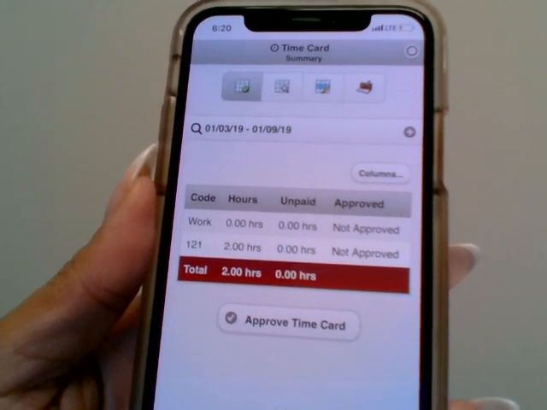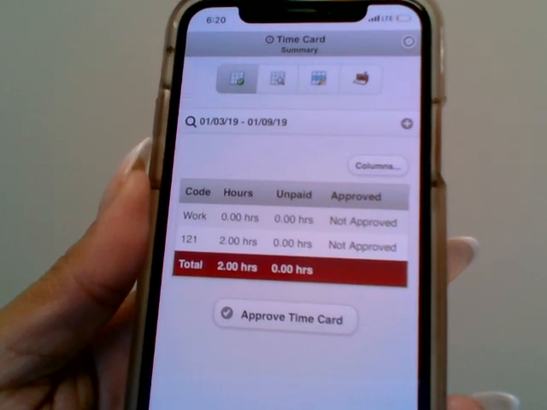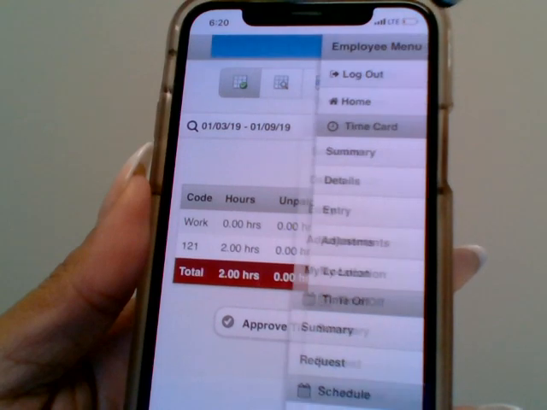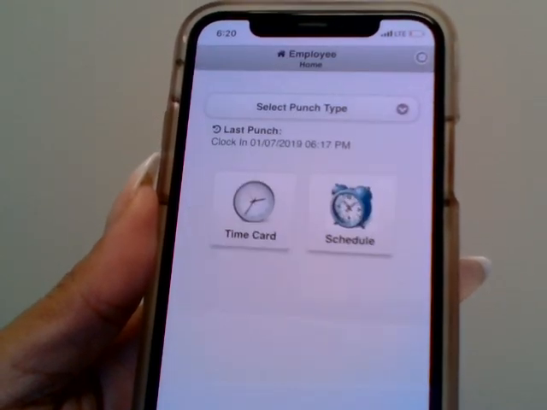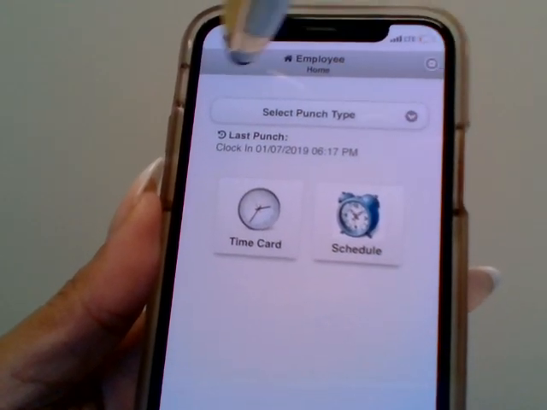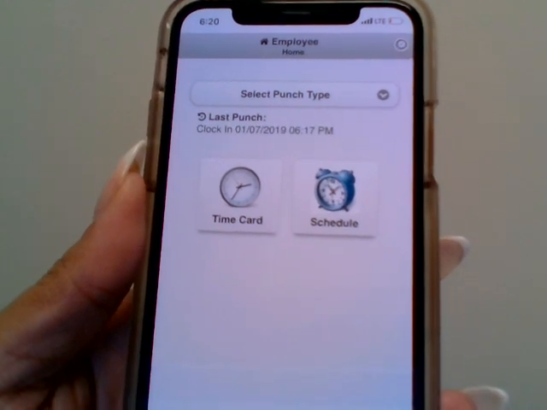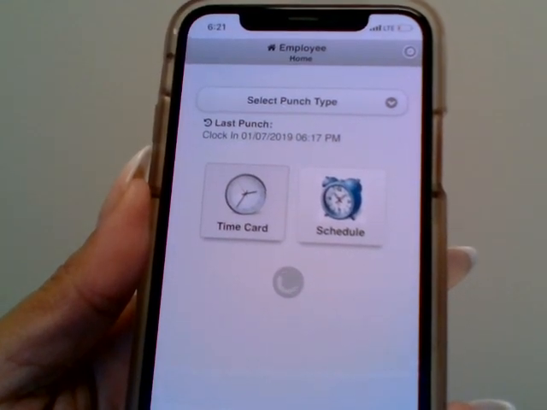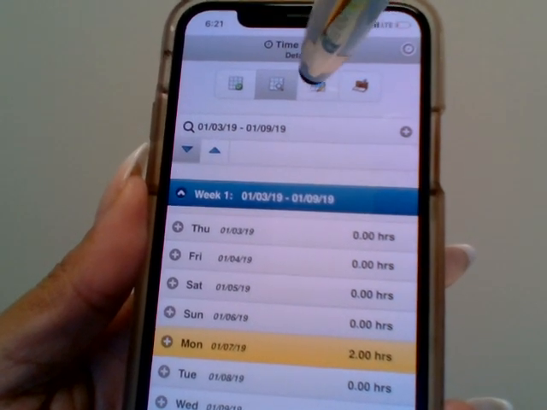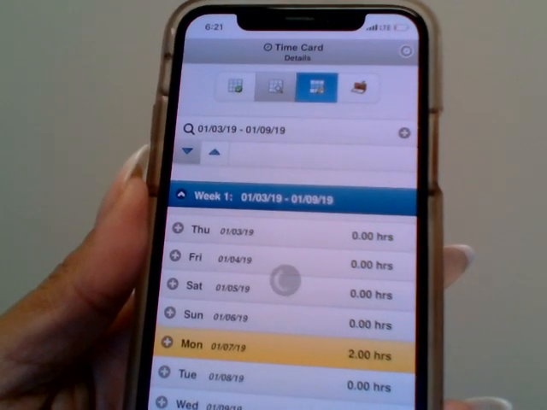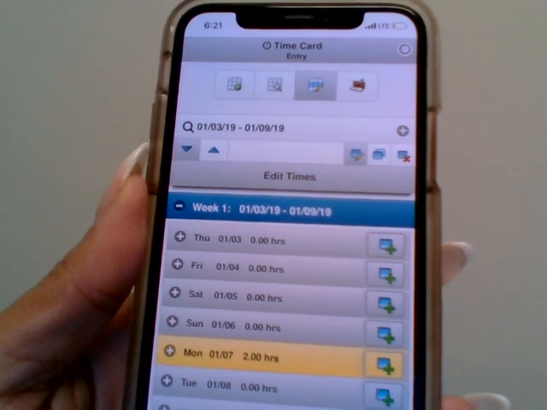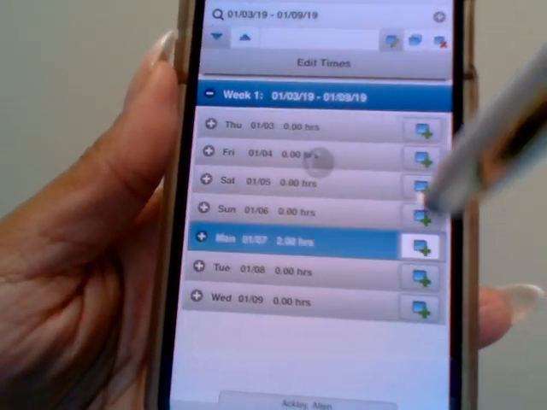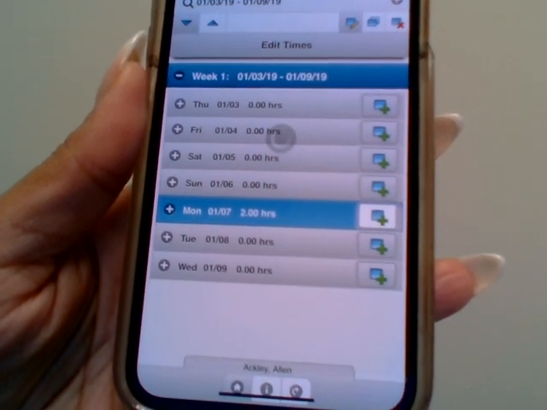If you're an employee and you're working on a project-based pay assignment only, then you will not use, I'll go back to the home screen, you will not use this area. Do not use this if you are a project-based pay employee. You always want to come into time card and you want to come to the pencil with the blue line behind it. And whatever day you are on, so say today, you're going to hit the plus sign.